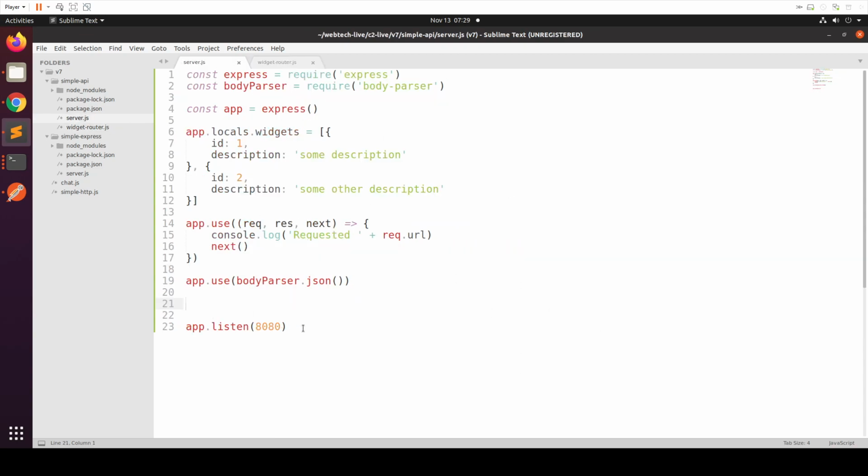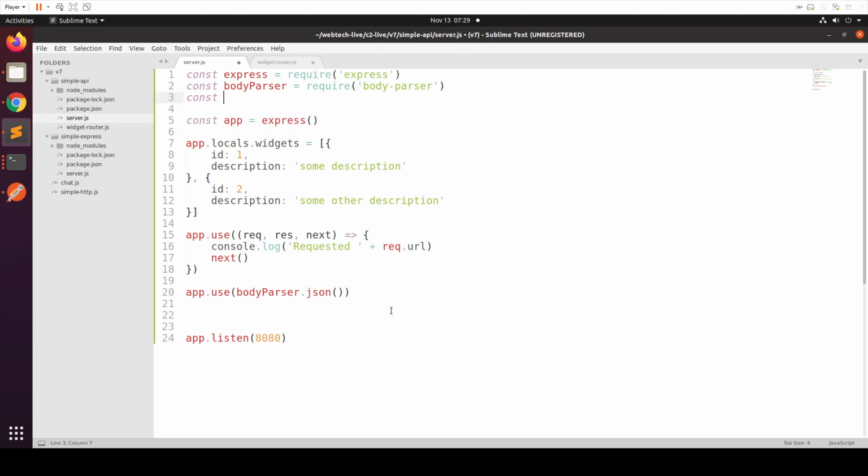Now, our server, though, doesn't make any reference to the router. So let's see how this would work. First, we're going to import the corresponding module.